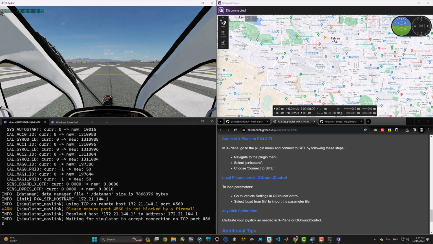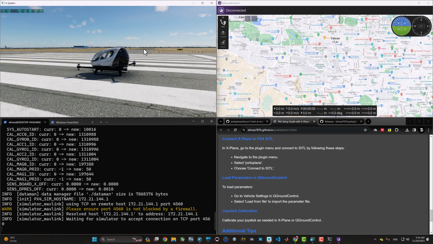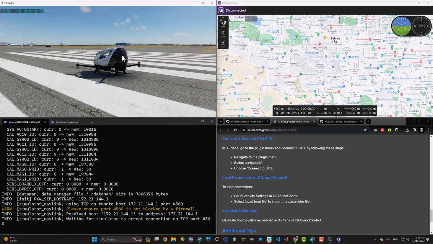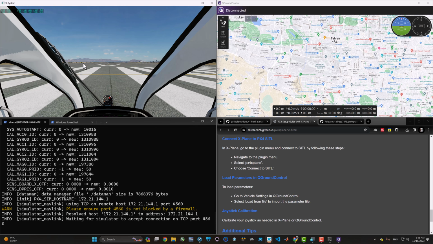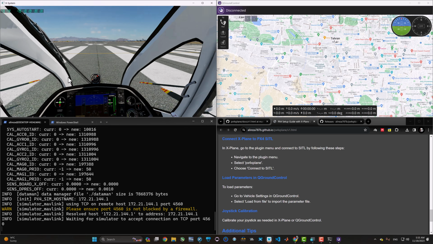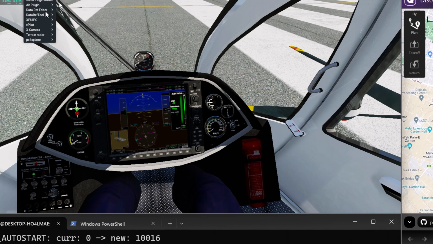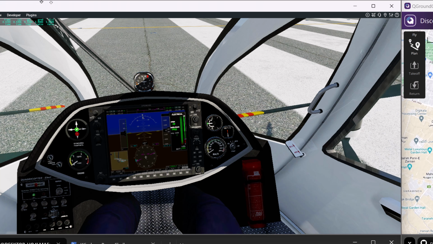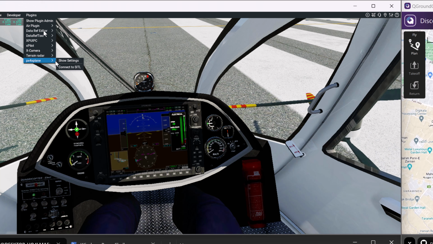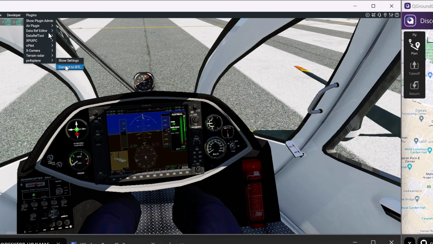Okay, here we are on the runway and only one step is remaining. This is to connect our quadcopter to the PX4 software in the loop environment. Right now, X-Plane is operating by itself. It's not getting commands from PX4, so you can fly your drone manually, but we want to connect it to PX4. In that case, you need to go to the plugins menu and find the PX4 X-Plane plugin, and simply click on connect to SITL, or connect to software in the loop.